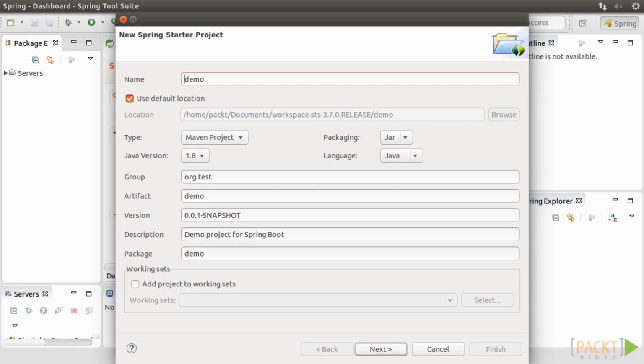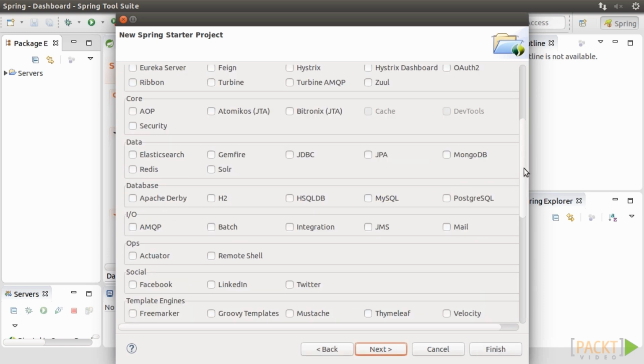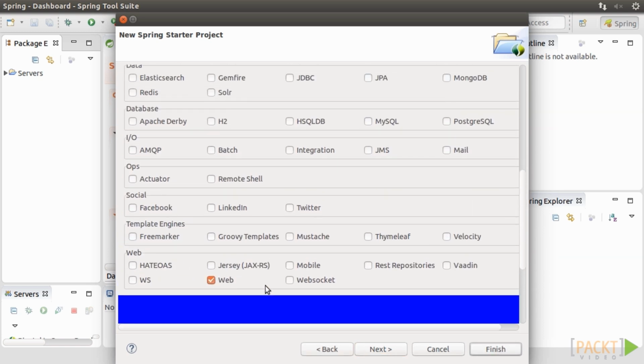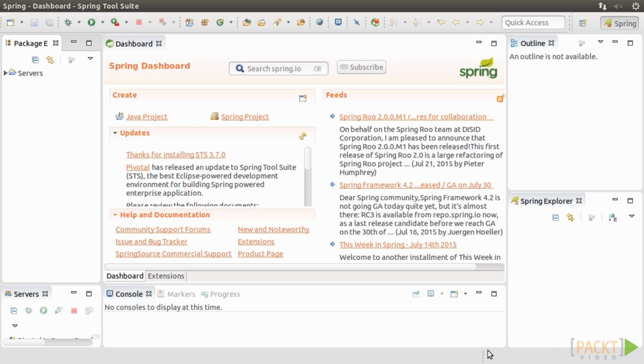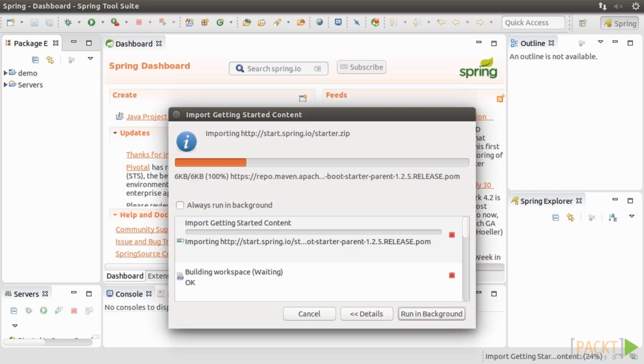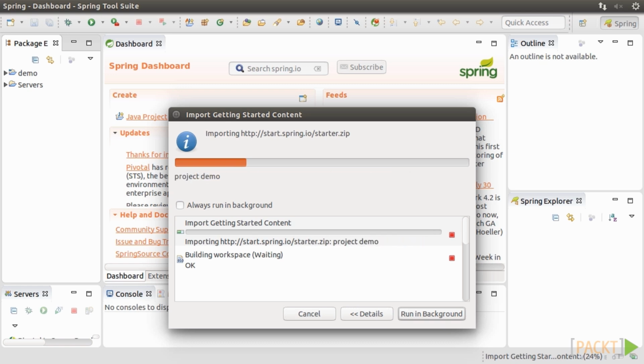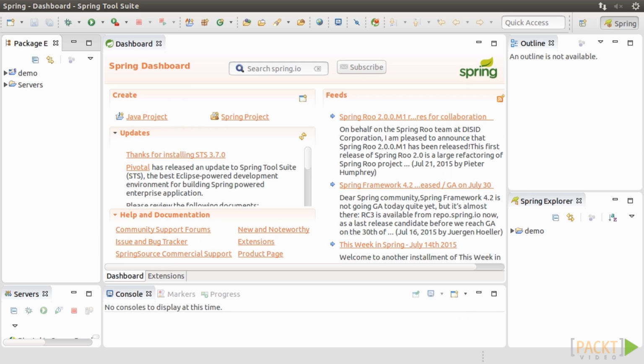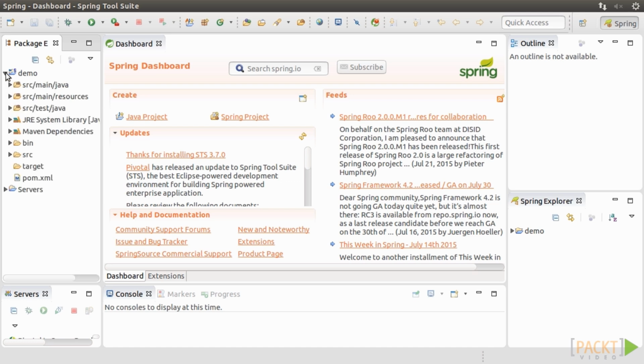Leaving all the inputs as provided, scroll down to the bottom and select Web Only. Click on Finish. Since this is the first time we'll run Spring Starter Project, it'll take some time to download all the required dependencies and plugins. When the download is complete, a project called Demo is created in the Package Explorer on the left. Expand the Demo project. It shows that the Demo project is already Maven managed.